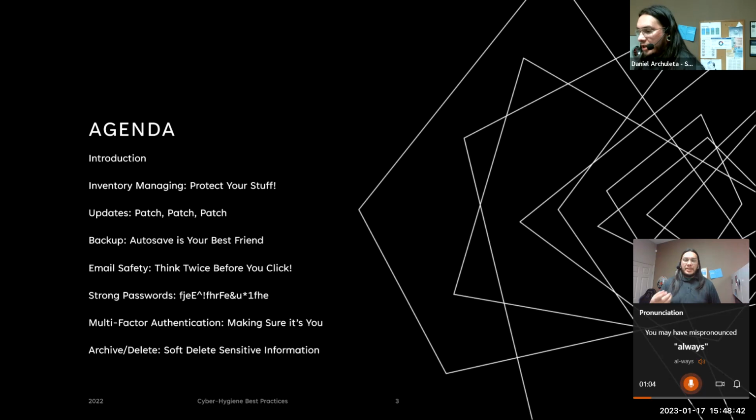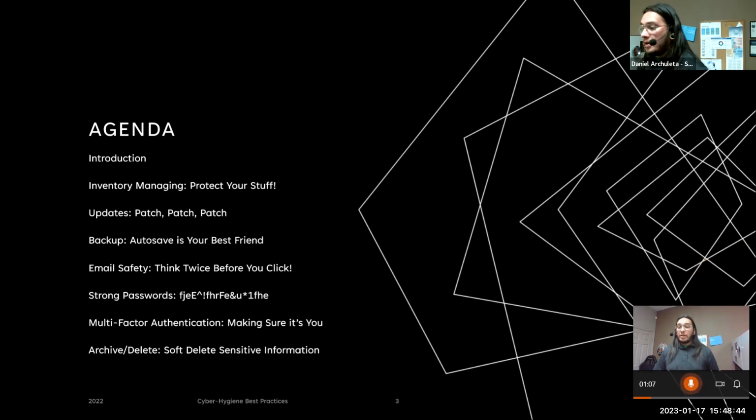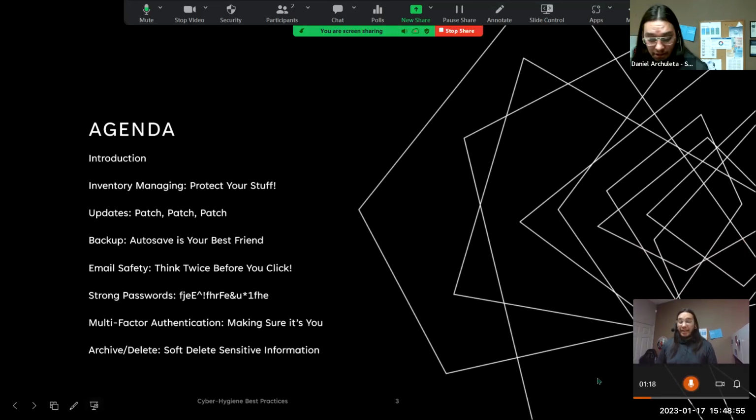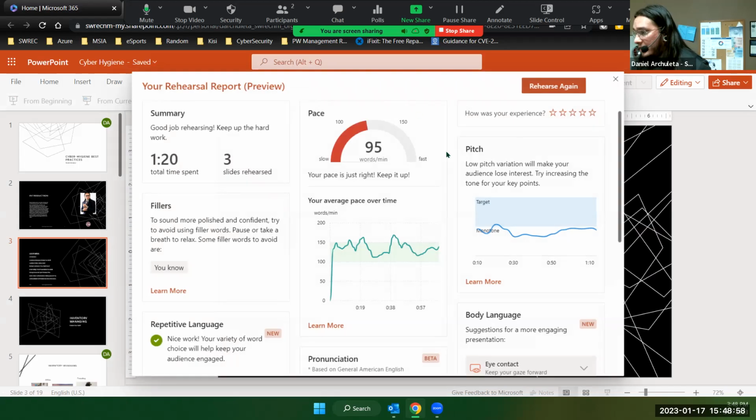So agenda, introduction, inventory managing, protect your stuff, updates, patch, patch, patch. Backup, autosave is your best friend. Email safety, think twice before you click. Try to avoid reading the summarize, and try to avoid reading the slides. So I'm going to go ahead and exit out of that.